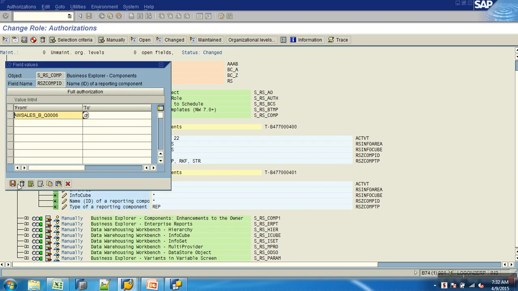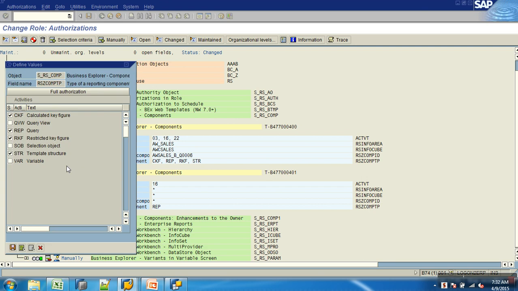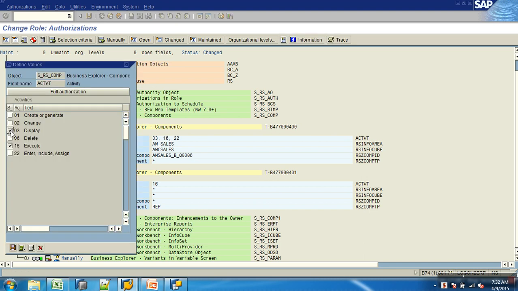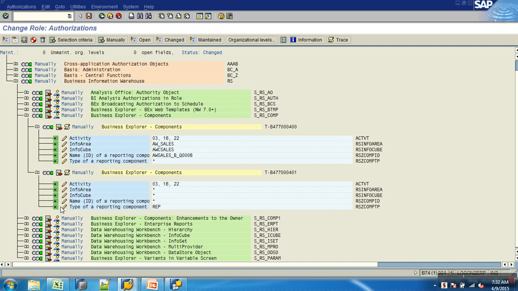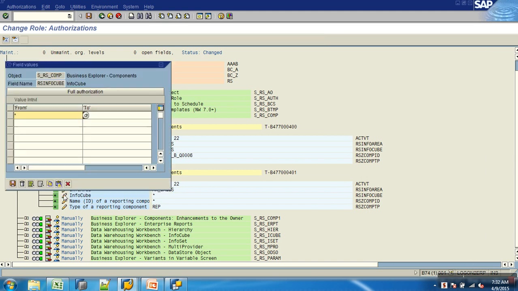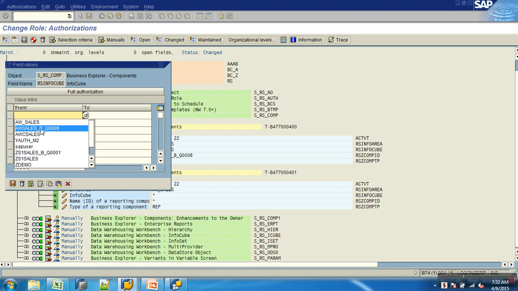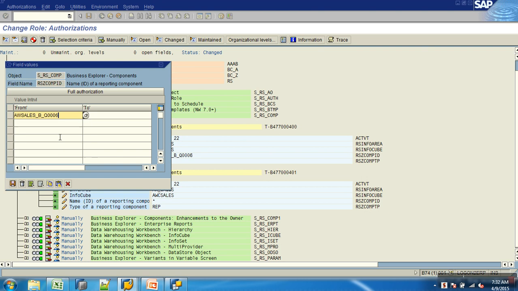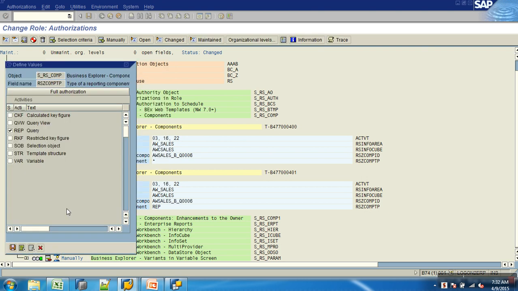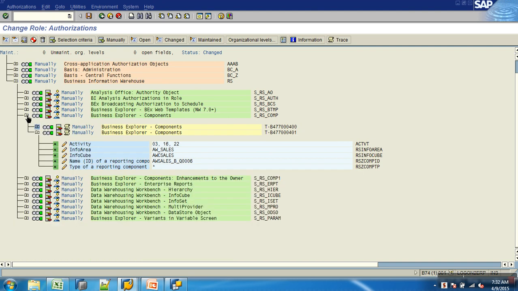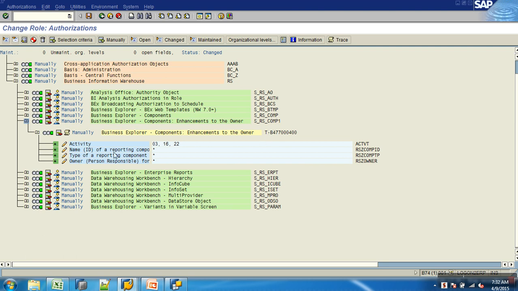I need one query, and type of reporting component. Within that query, what all components? Let him use a calculate keyword, restrict keyword, variables, everything. You should have access. Same thing you do again. Display, info area AW sales, info cube name AWC sales, reporting ID is this, and type of reporting component. All components of the query you should have access to. Okay? And whatever you did here, try to do it in RSCOMP1 also.